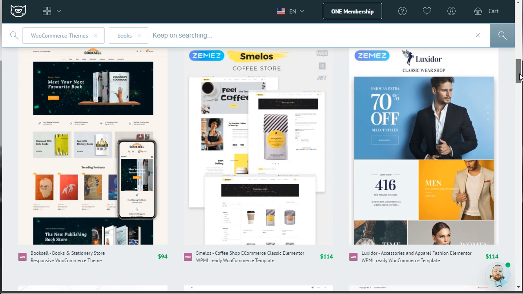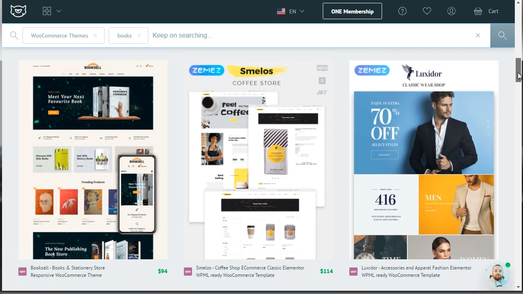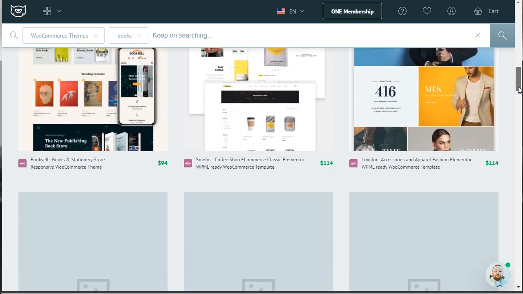Now this is great because it gives you an idea of what is possible. And if you just want to start out of the gate and you don't really want to think and you just want to start uploading your products and that's it, this is the best technique to apply. So books, different categories, different niches, just type that in and do a search and find the theme that you like and go for it.